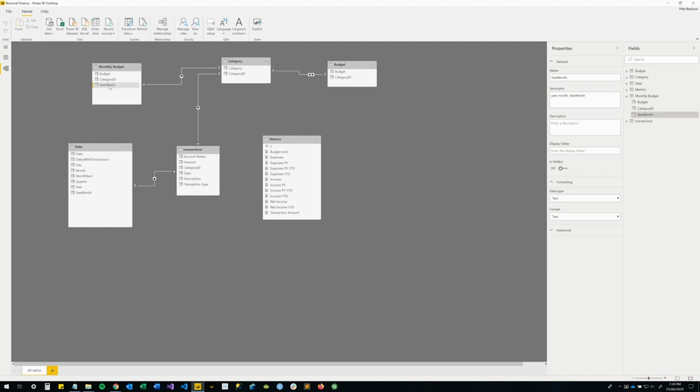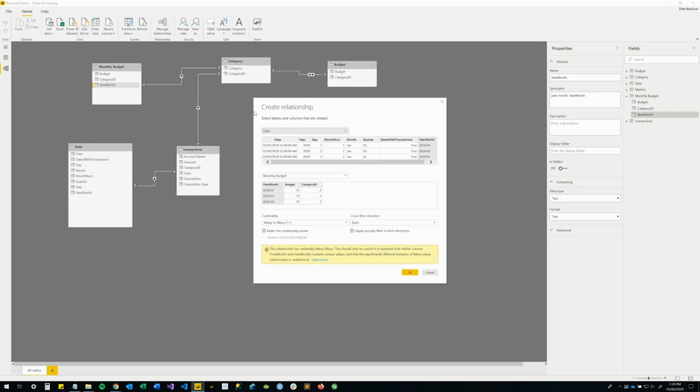So we'll click and drag the year-month column from the date table onto the monthly budget table. And a window will appear. It already knows that we want to create a relationship based on the year-month columns, but it realized that we're asking it to create a many-to-many relationship. It's identified the cardinality as many-to-many, and it's even displaying a big yellow warning message. We talked briefly about many-to-many relationships when we introduced you to the concept of granularity in table relationships. They are the rarest type of relationship and the most complex.